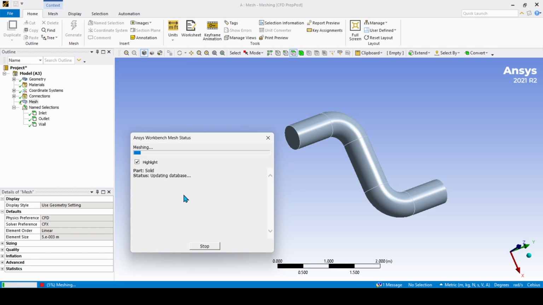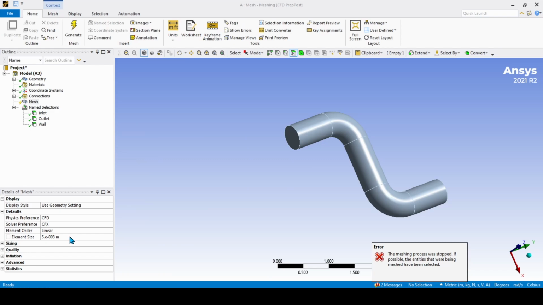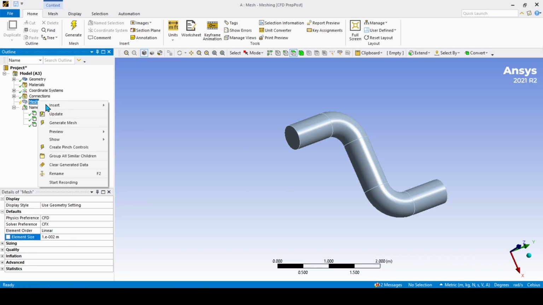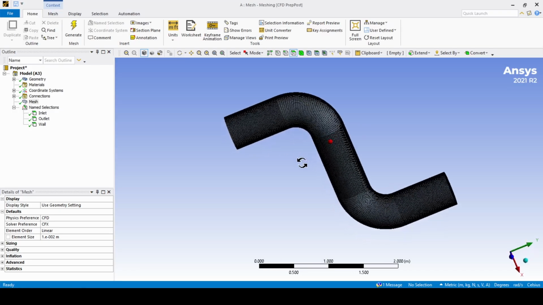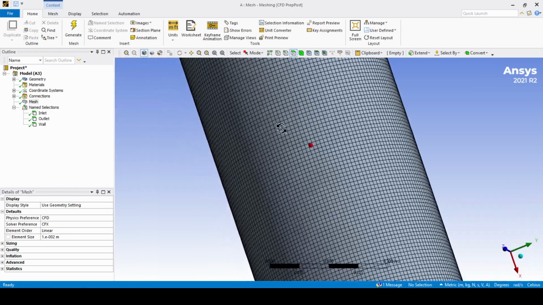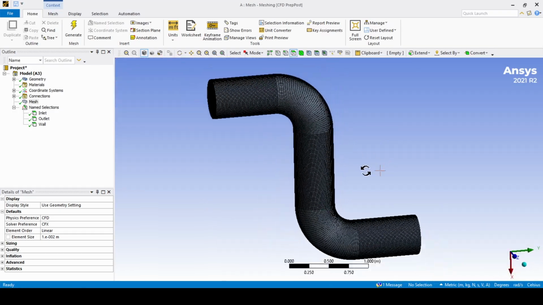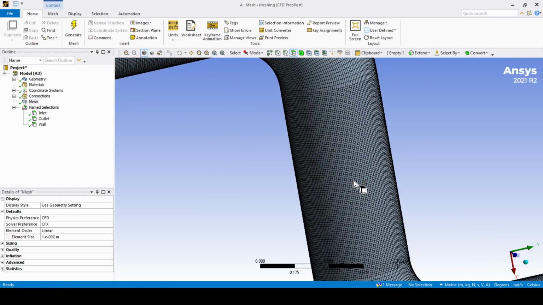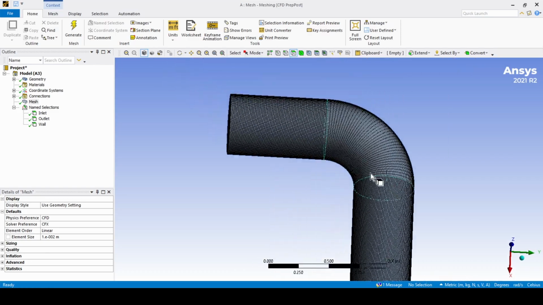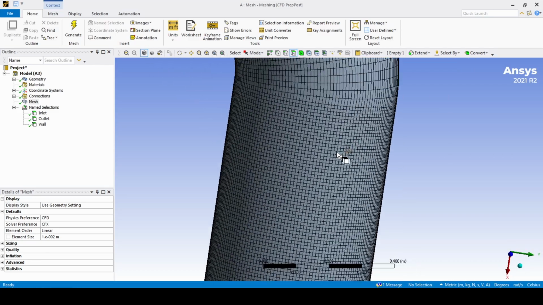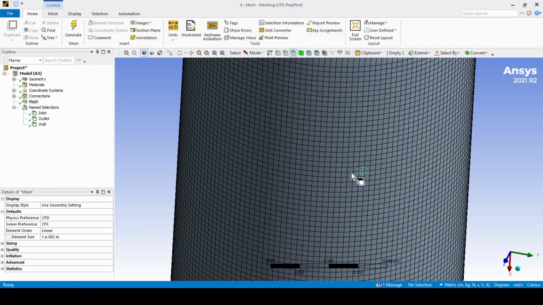It is consuming a little more time, so let's stop this mesh and let's change the element size to 10 mm, 0.01 meter. Let's again generate the mesh. Okay, now the mesh has been generated and you can see it here. The mesh size is 10 mm. Looking at the mesh, we can see it distributed in a good way. We can see the mesh are mostly quadrilateral.